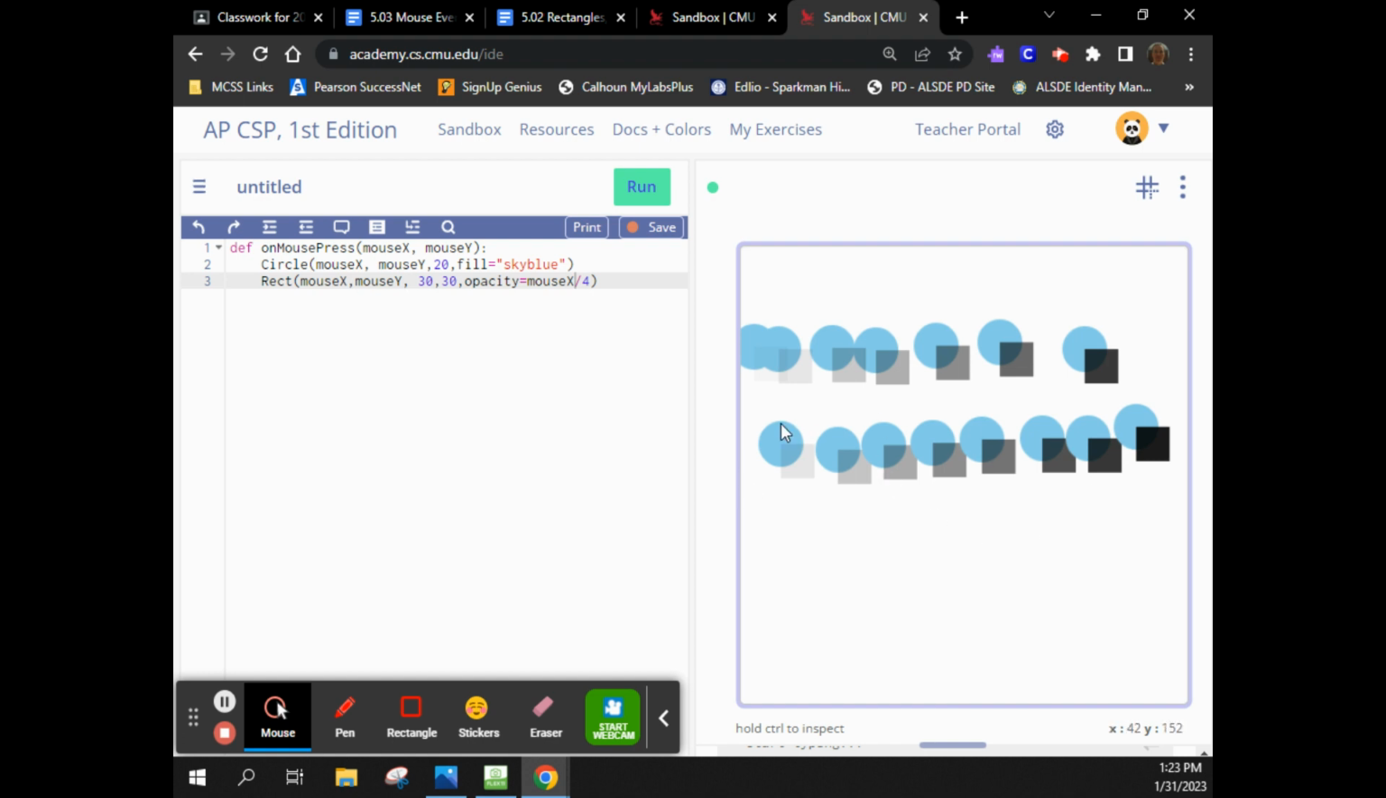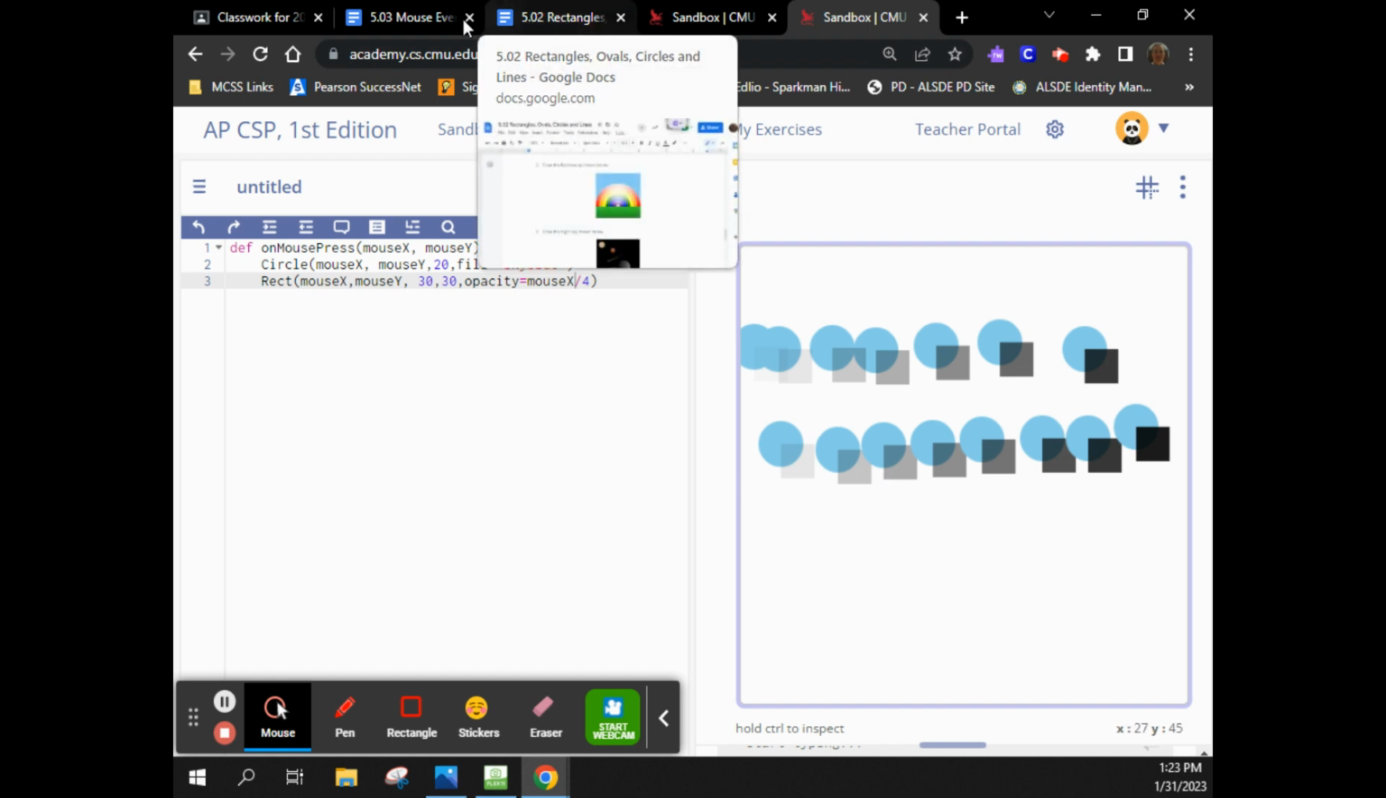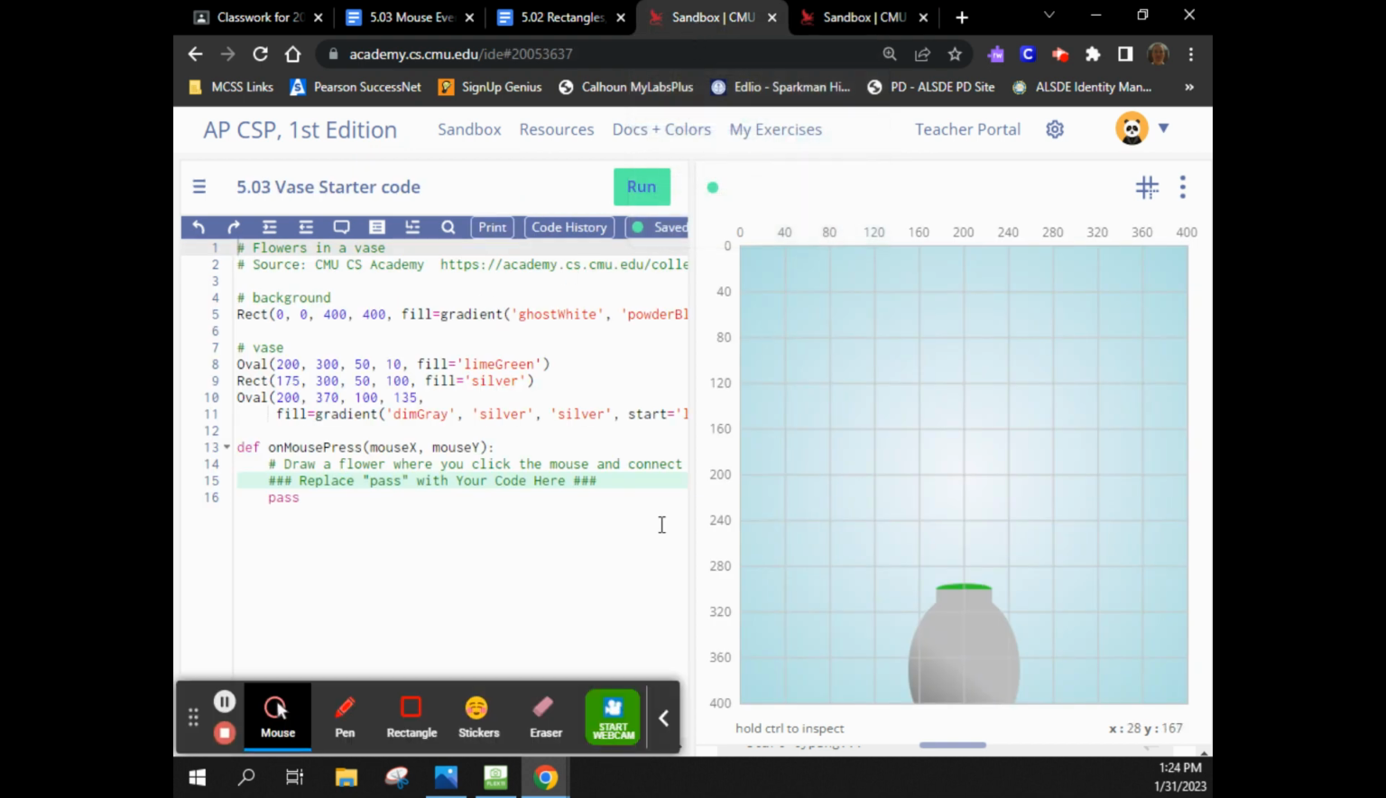So here's what we're going to do with that kind of thing in here. In the 5.03, where you've already got this part in here, it's telling you to then go back in and draw a flower, where you're going to have a flower that when you click on this thing here, it's going to draw a flower that's then going to connect it back to here. So what you have to do where it says the pass is you're going to take out the pass, and it tells you to draw. I think it tells you to use a circle and a star.